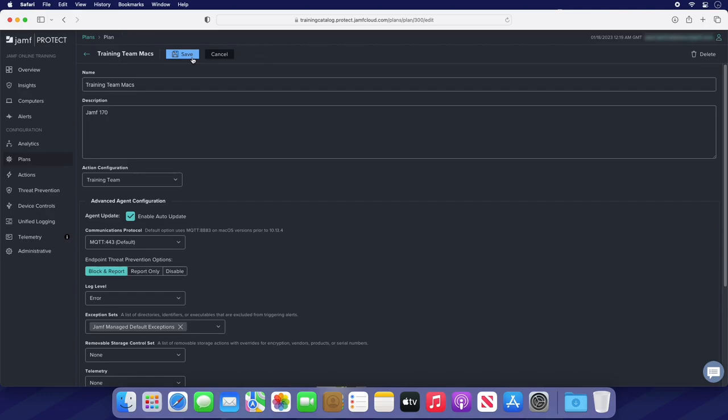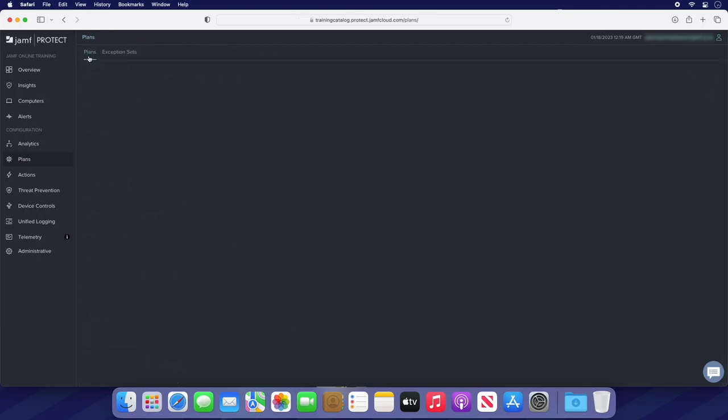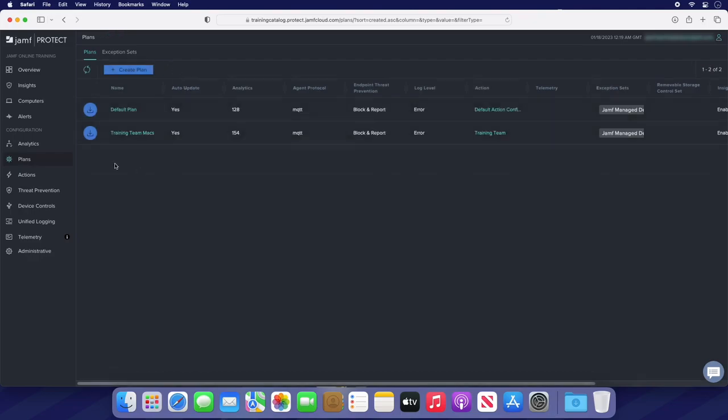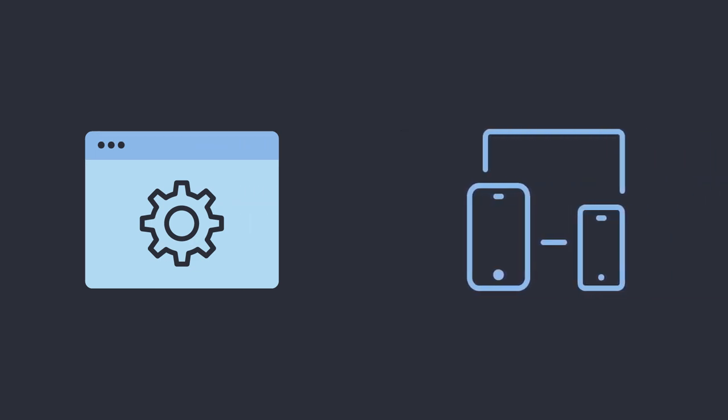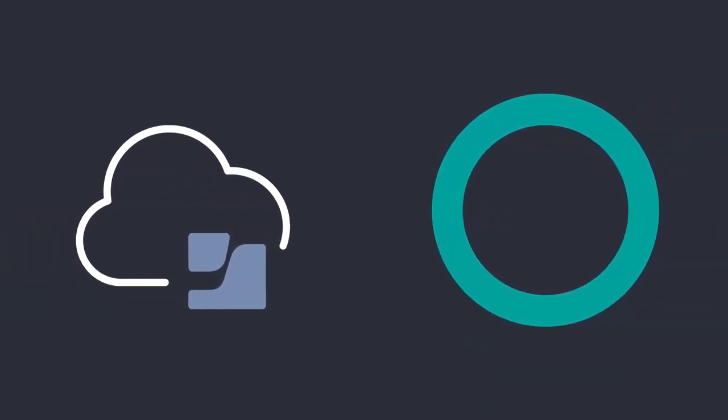Now that we're ready to deploy, we could use the Custom Profile button to download the plan as we saw before, but we could also return to the Plans page and use the Download button next to our plan name to download the plan with the default deployment options. At this point, we can deploy the configuration profile with the MDM solution of your choice. Jamf Protect integrates directly with Jamf Pro to deliver a seamless deployment experience.